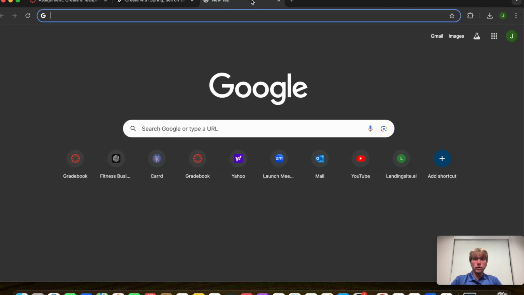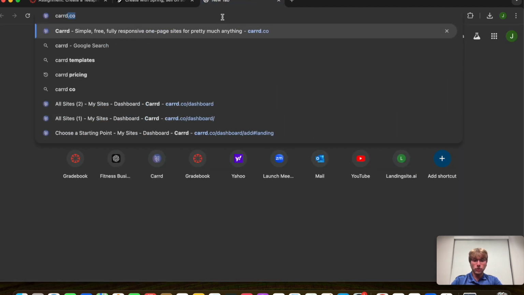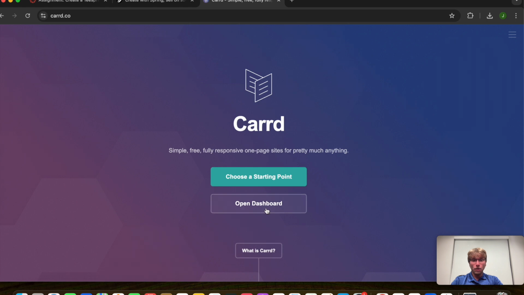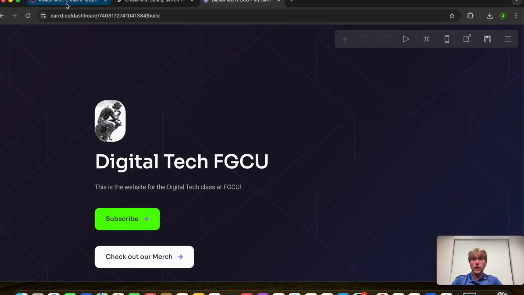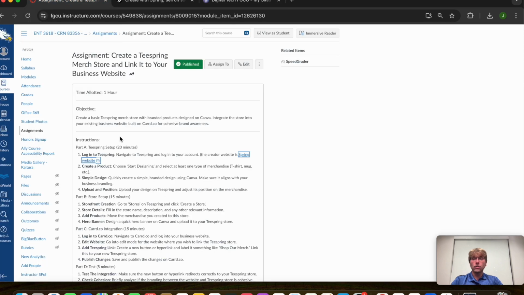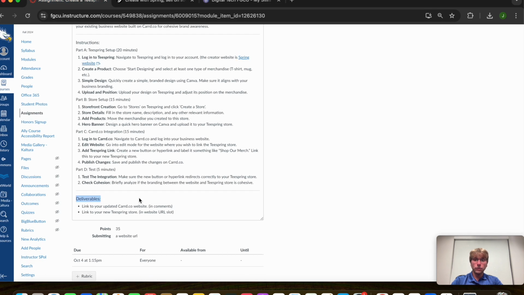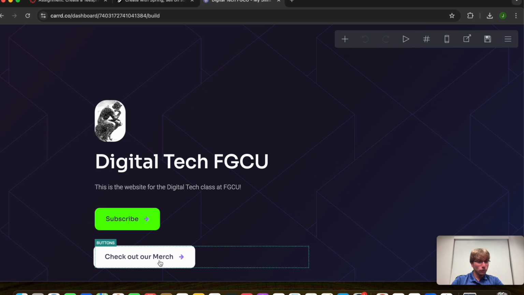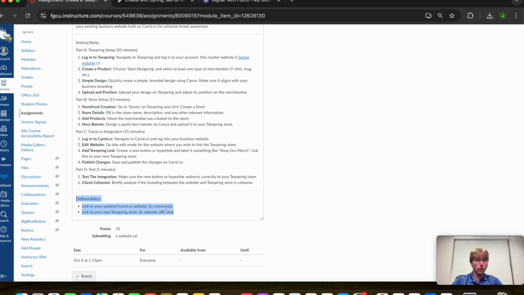Real quick, I'll open card as well because we're going to talk about the two deliverables. Open dashboard. This is the website I created in the last video for that assignment. When I go back here and look at the deliverables, I'm looking for a link to the updated card website and a link to your new Teespring store. All we're going to do in card is add that link to the store at the very end, and that's only going to take a second or two. And that's all that is for the card website.